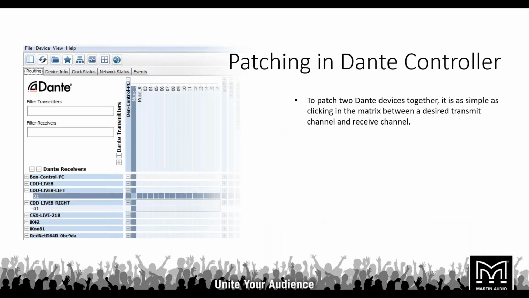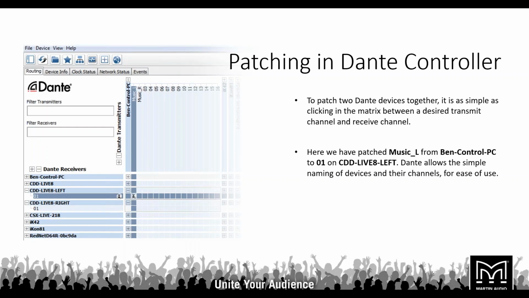Right, so let's have a look at patching some transmitters to receivers in Dante Controller. So to patch two devices, it's as simple as clicking in the matrix between the transmitter and receiver. So here we can see that we've patched music left, or channel 1 from Ben Control PC to 01 on CDD-LIVE 8 left. Of course, the CDD-LIVE cabinet only has one receive channel, so it'll always be 01 by default.